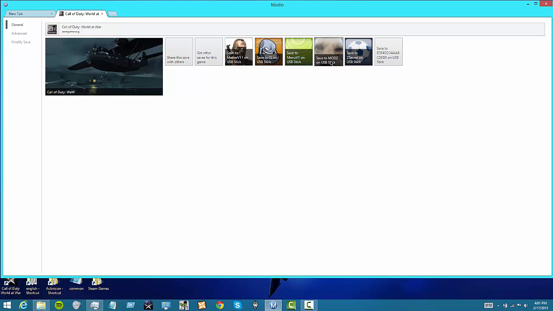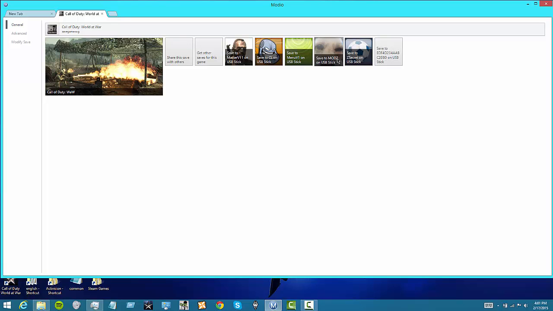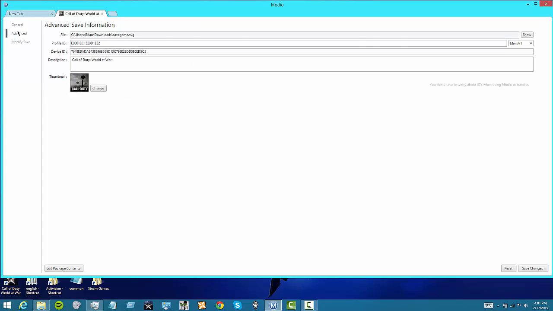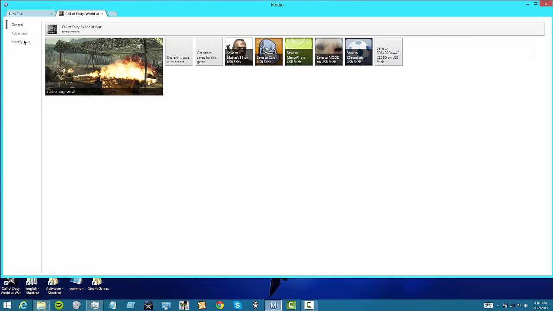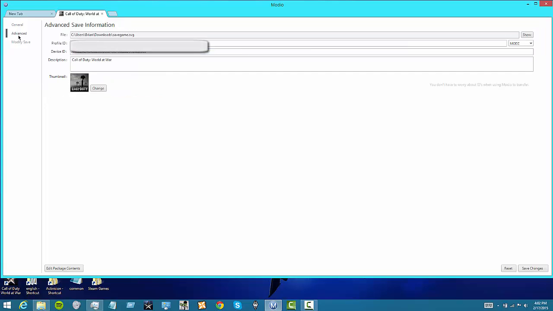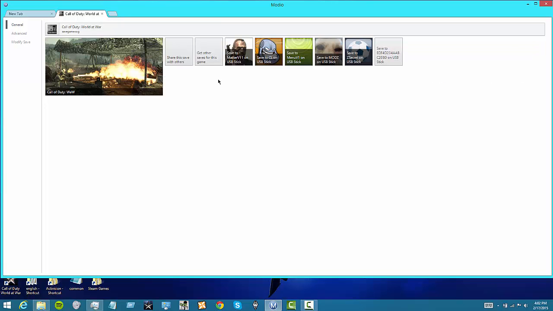So say I have mods here, right? I want to put it on mods. You don't have to go through some crazy process. You can literally just click on here, click mods. So now it has the profile ID, which I'm most likely going to block out, but it'll change the profile ID to the mods profile ID. Then, if you want to, you can save changes. I'm not going to. And then after that, you're going to want to save to mods on USB stick.